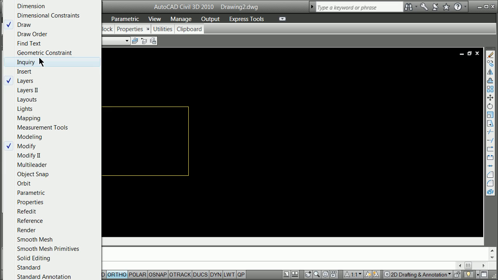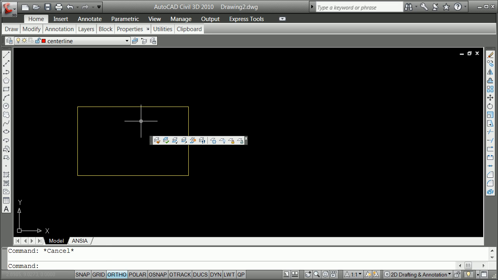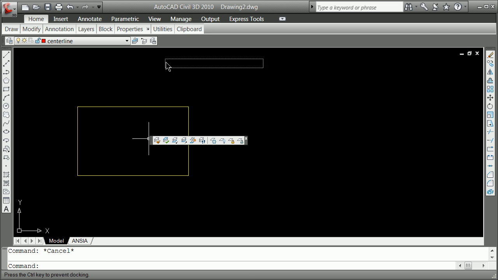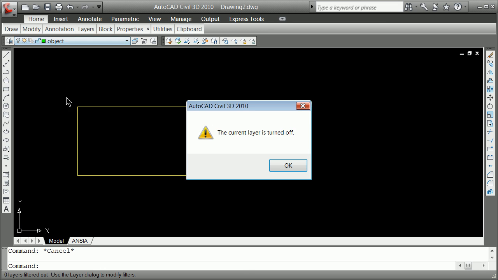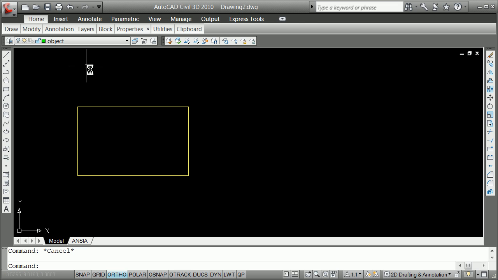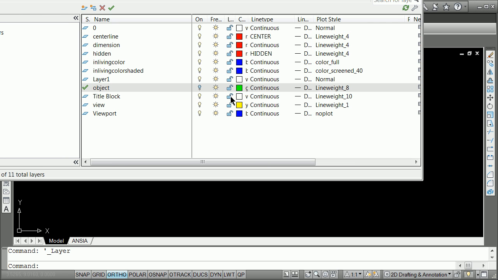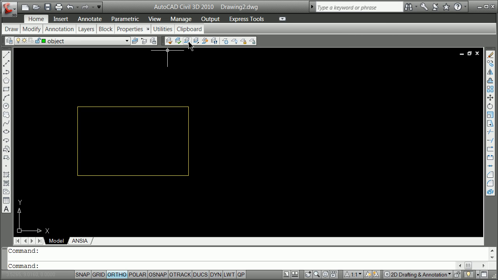Layers 2 up. City's so great they named it twice, New York, New York, or layers, layers. 2 layers toolbars. I'm going to go to my object layer and draw my first line. It's turned off. So you learn to go and make sure all of your layers in a drawing, in this case, are turned on.